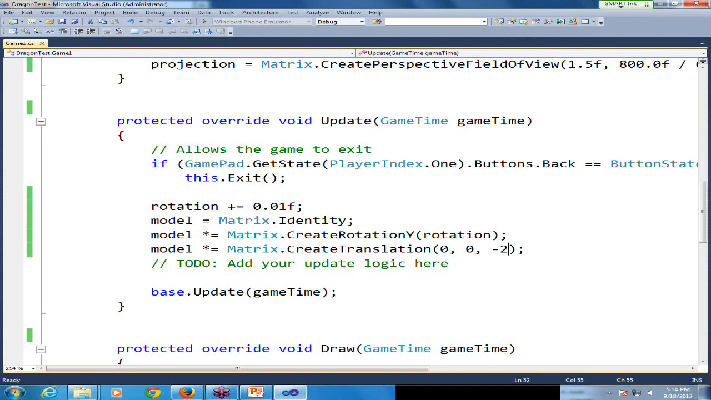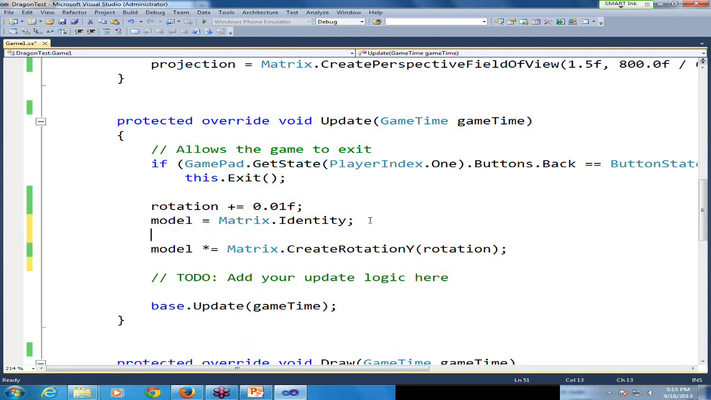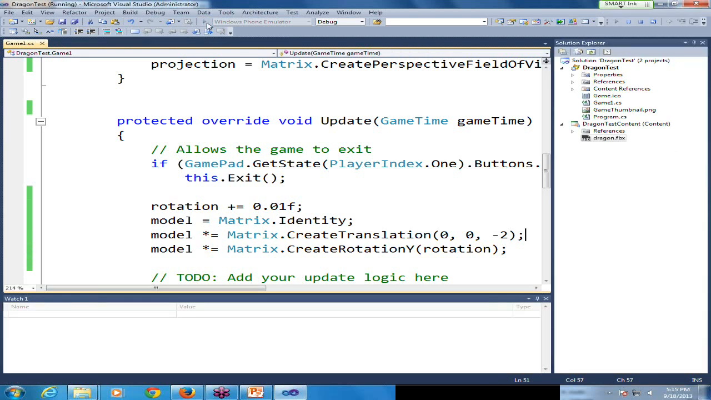Now watch what we're going to do. What if I did this? Take this out of here and paste it there. I reverse the operations. What's going to happen? It's going to be going around the camera.